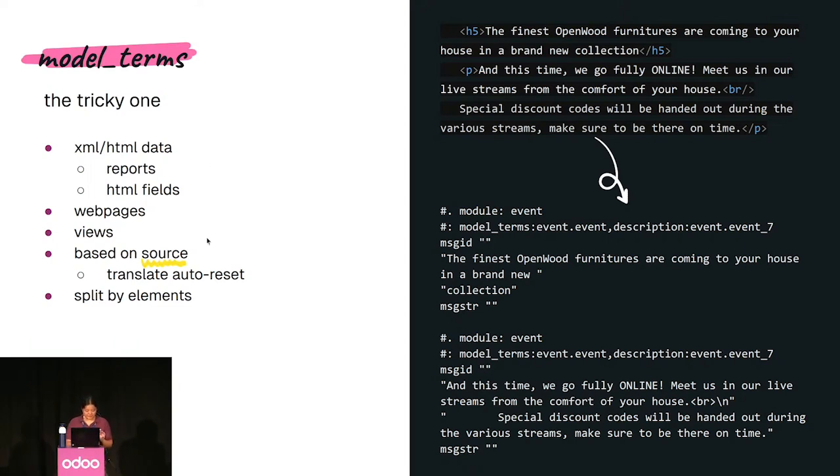And with these, it matches based on the source. And by that I mean this message ID. So for example, if for some reason you want to make a change in your code and it's stable, so people already have that in their database, if you change something like this, where you say the finest open word blah, blah, blah, you change it to the newest open word furnitures, anyone who already has the finest open word furnitures, it's not going to be able to match a translation anymore, because now the source doesn't match what's in your latest code and in your pod file, if you're keeping your pod file up to date.